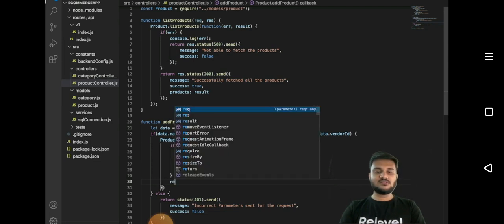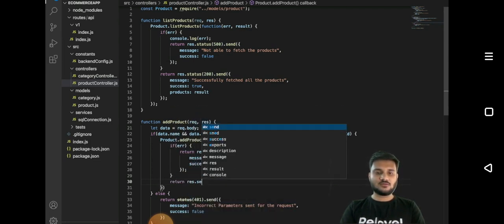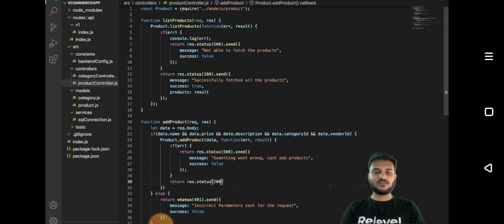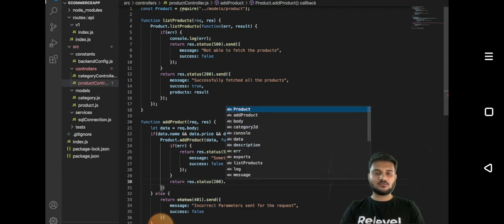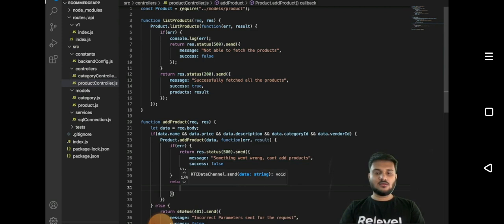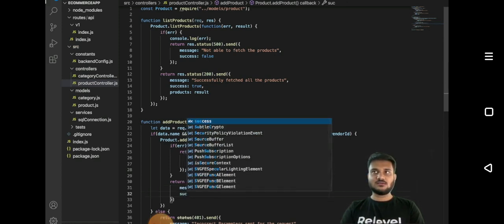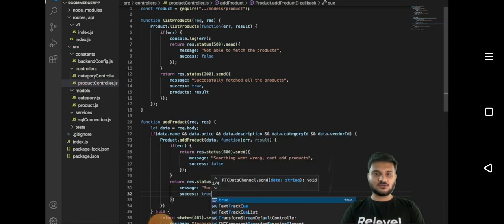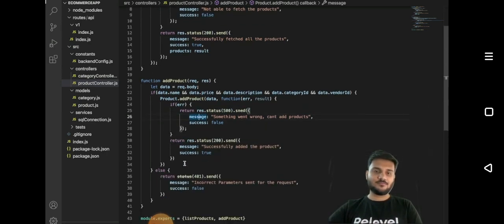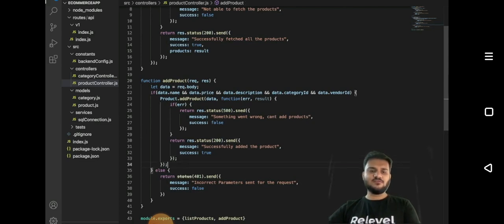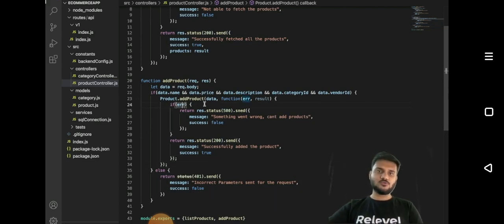And then if there was no error, we'll return res.status 200, everything is okay, dot send, message: successfully added the product. We'll say success as true, that we are able to successfully add the product, and we don't need to actually send any response or anything. It should be fine, because we are just adding it, we don't need to specifically show anything to the user.